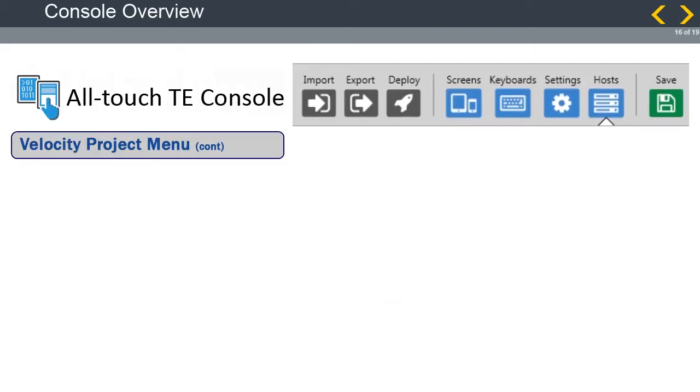The first three options of the All-Touch TE project menu allow you to manipulate projects that have been created, designed, and saved. You can import and export an entire project or parts of it from the All-Touch TE console and integrate them into other projects as needed. You can deploy projects down to one smart device. Here is the description of each project save method.